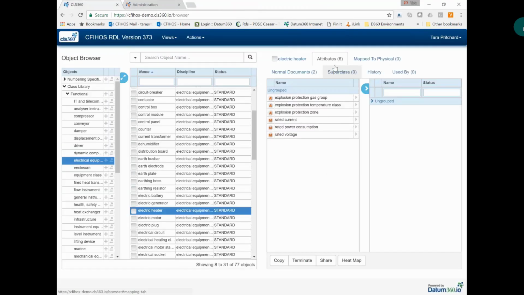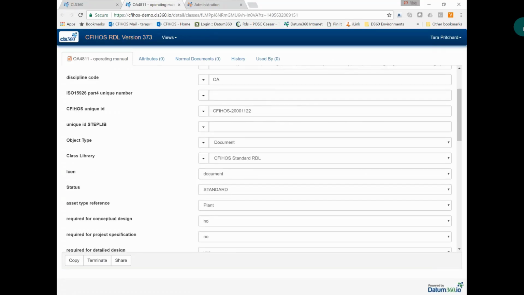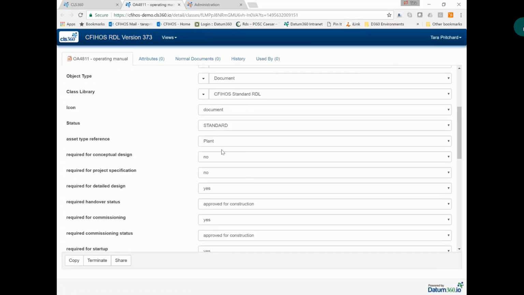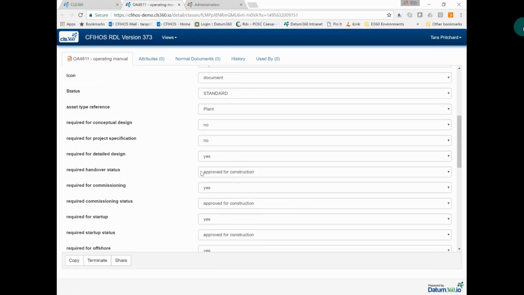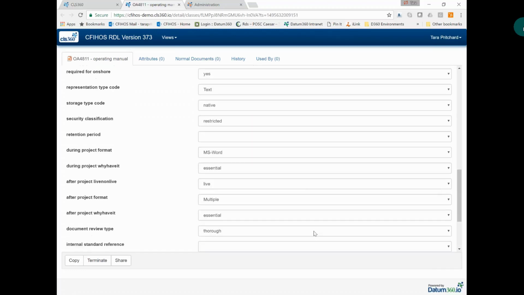Okay, the other thing that we hold that is defined in the RDL is the minimum documents that are required to be provided against each class. And similarly to all other objects, there's further definition of that document type as well. We have lots of metadata against each of the document objects that define when that document is required, what status it needs to be for handover, what format, etc., that it is expected to be provided in.